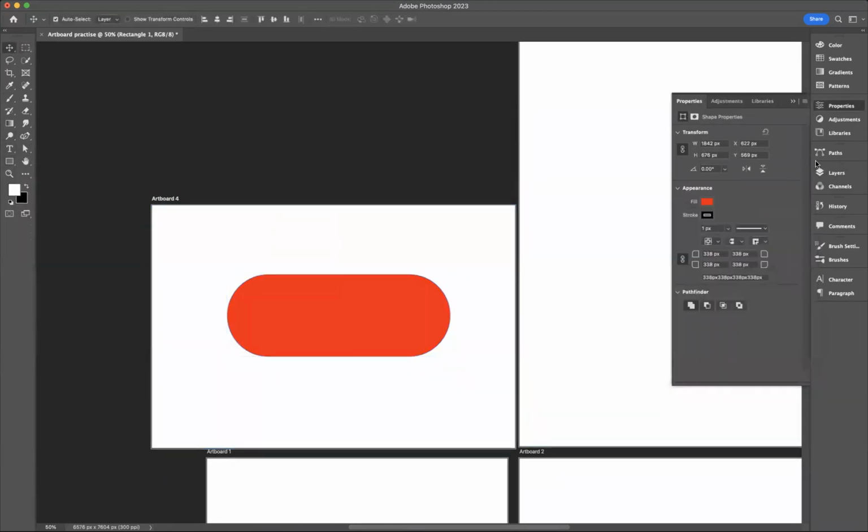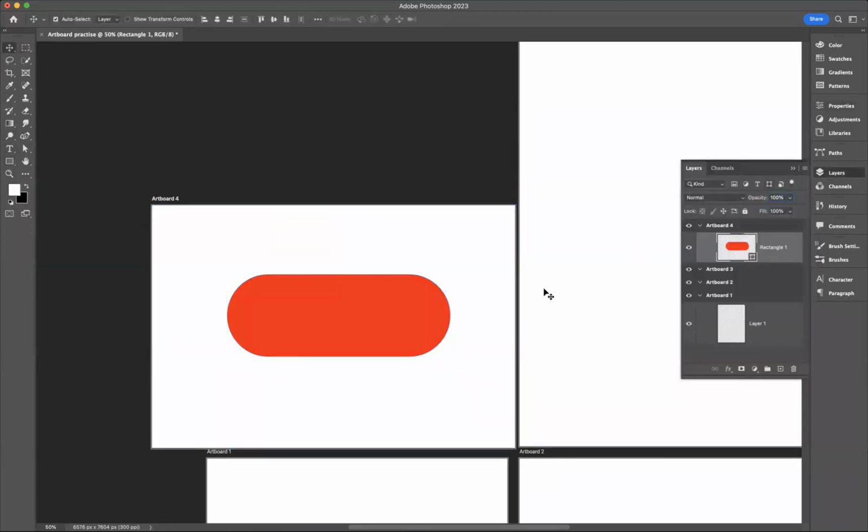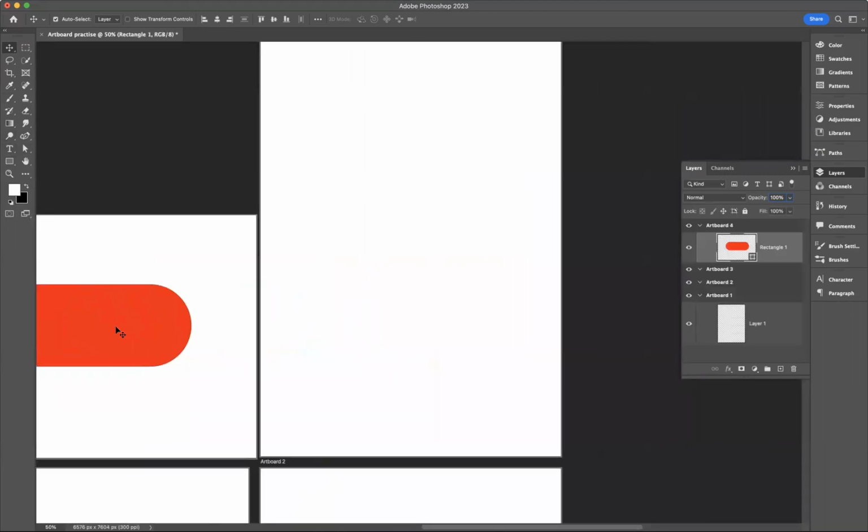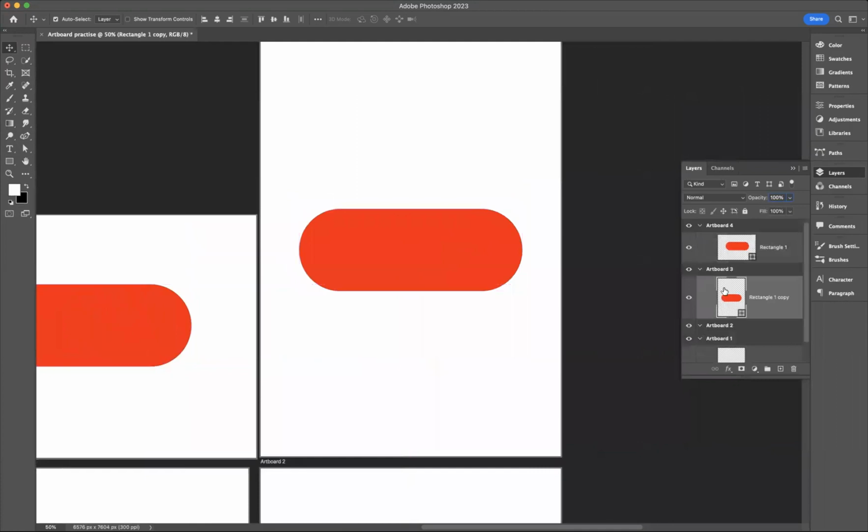Okay. So now if we were to go back to our layers, you can see that this particular layer is labeled underneath artboard 4 here. If I was to duplicate this, the shortcut, as we know, is Option, click and drag on a Mac or Alt on Windows. You can see it automatically pops up on artboard 3 here as well. And there you have it, guys. That's how you create multiple artboards within Adobe Photoshop.